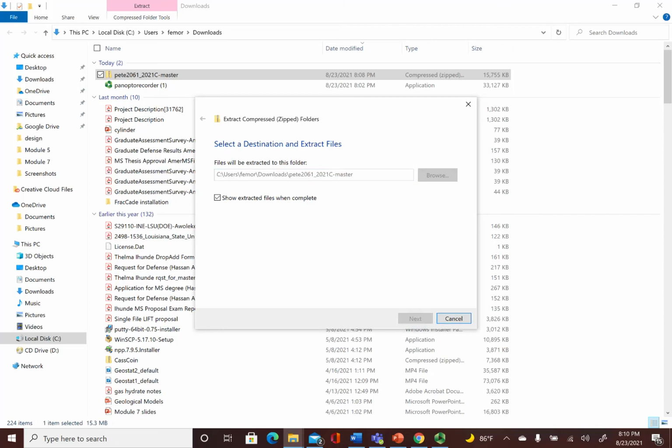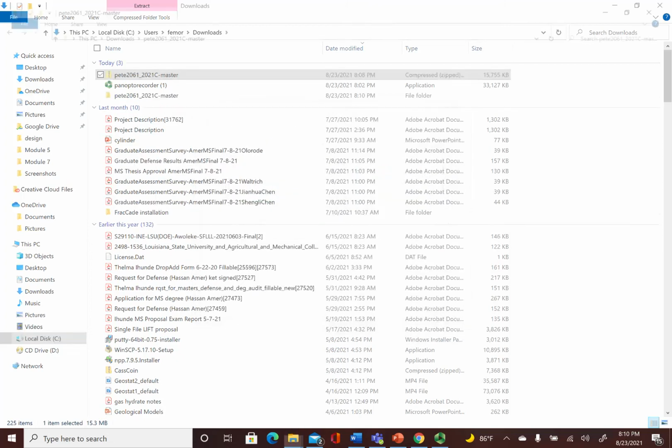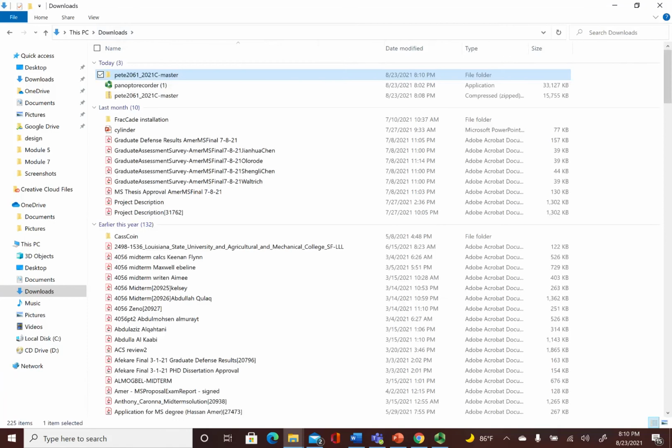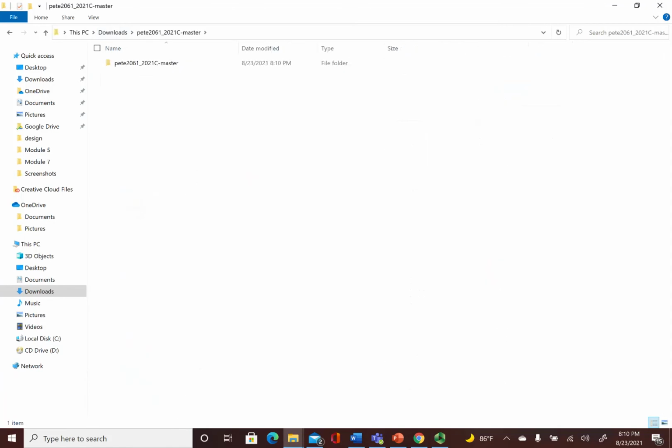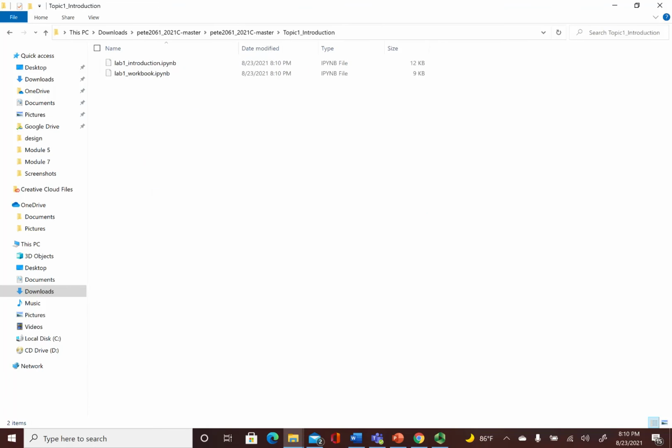So I extract. Where is the file going to be extracted to? The same downloads folder. So in my downloads folder, I can see the file here. Windows tends to repeat the same folder structure. We don't care. So the folder name shows up twice. That's fine. And then we're in topic 1, and this is the file.